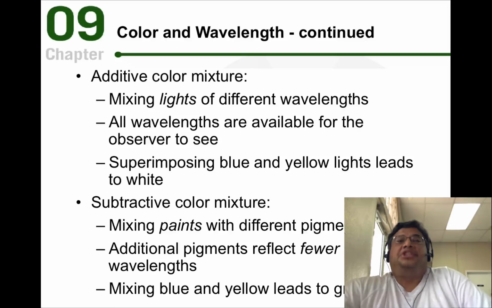Since we have medium and long wavelengths reflected, but no short, we perceive that as yellow. Since this is additive, since it's lights, we add these wavelengths together. So we end up with short being reflected, which we perceive as blue, medium being reflected, which we perceive as green, and long being reflected, which we normally perceive as red. And when you reflect all three of those together, the blue, the green, and the red combine to have us perceive white light.